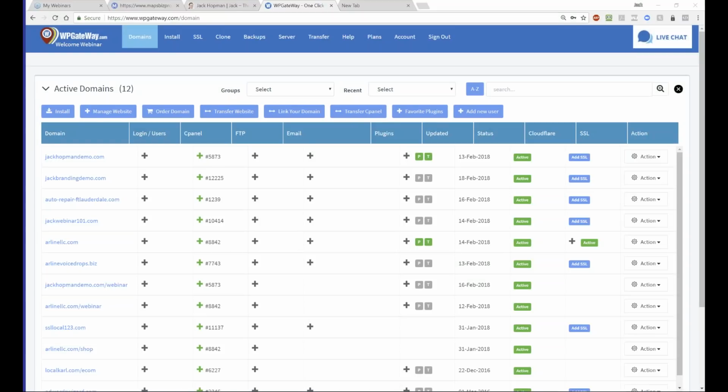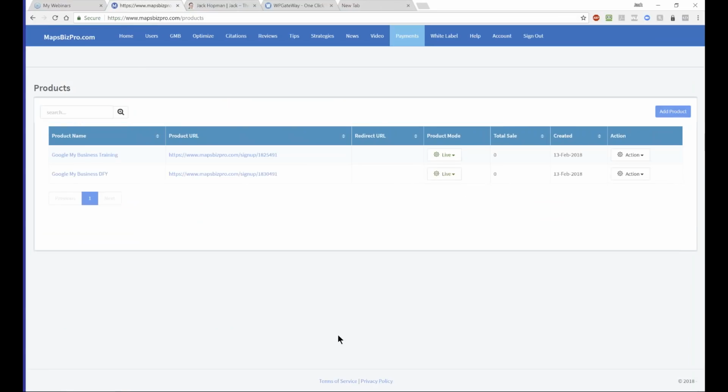Today we're going to discuss a little bit about how to put the product link on your website and also about how to prospect new clients once the website is set up. So when you log in to Maps Biz Pro, the first question I got is how do you set up the white label? Now that's pretty simple.